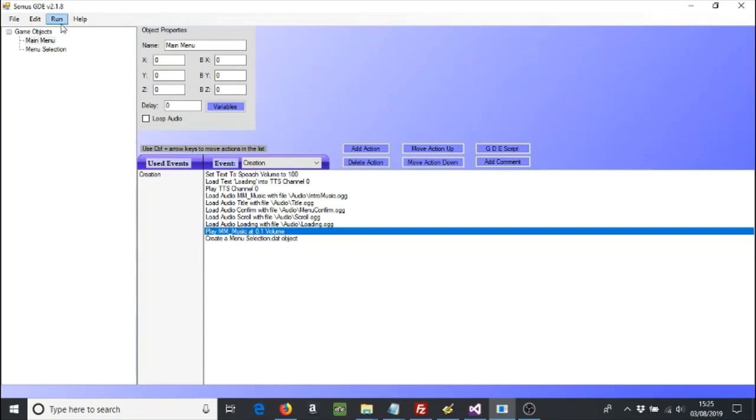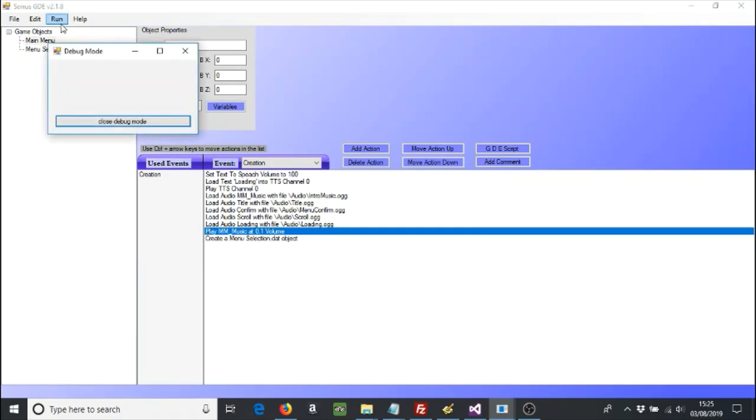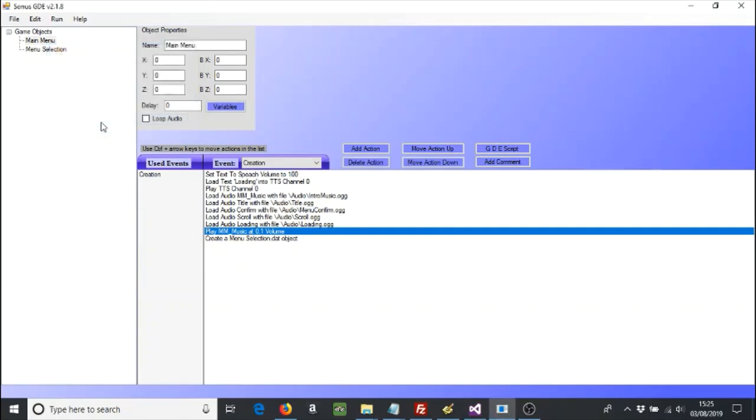List. So game run. Loading. List. Play debug, start mode. Close game, debug mode. W. Explain game. W. Start game. W. Explain game. That seems better. Close the Sonus GDE v2.1.8 list. Play music at 0.1 volume.